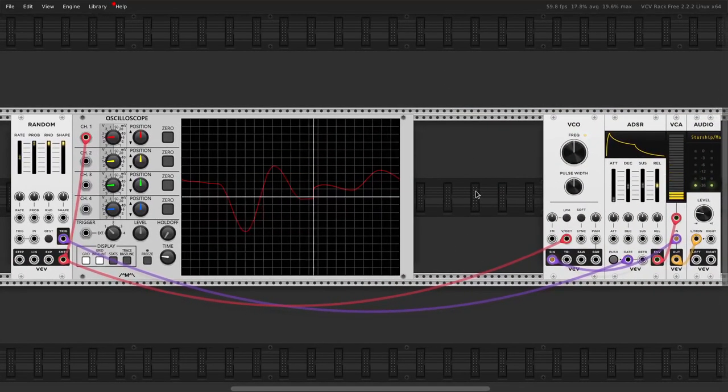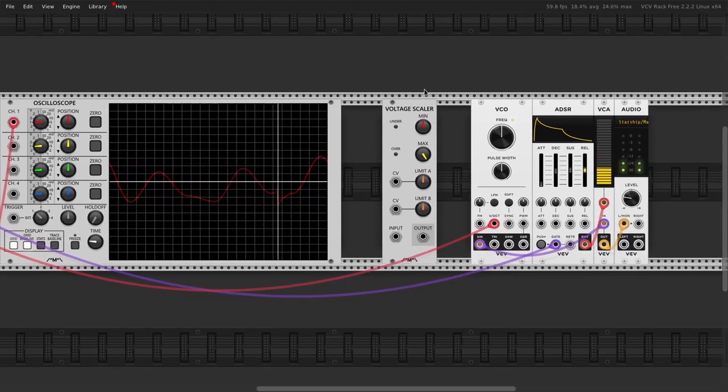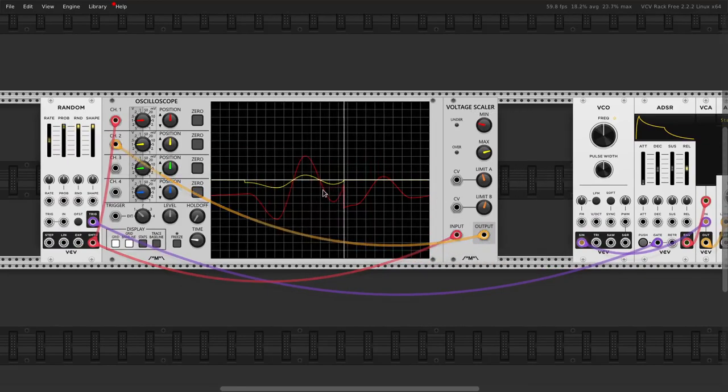So this would be a good time to introduce a very useful module called the voltage scaler. So if you've ever done programming before, or math, and you know about the map function where you take some domain and you map it linearly to a range. That's what this does. So we know that our random voltage is going to be anywhere from -5 to +5 volts, but we would like to scale it so that it's anywhere from -1 to 1 volts. Now if we run this through our scaler, we can see here on the scope that the yellow line is just a scaled down version of the red line.